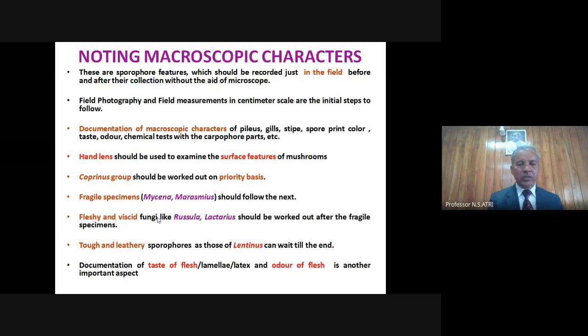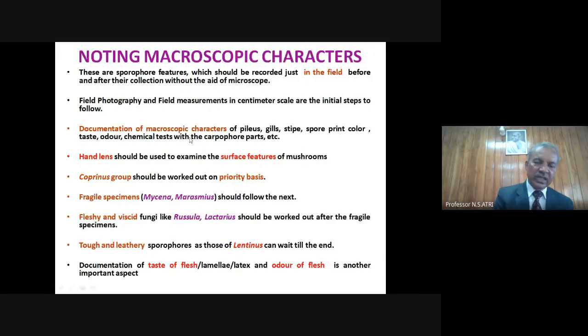So documentation of macroscopic characters of pileus, gills, stipe, and spore print, taste, odor, etc. has to be performed in the temporary laboratory in the field. And you need to have a hand lens to look at the surface features.